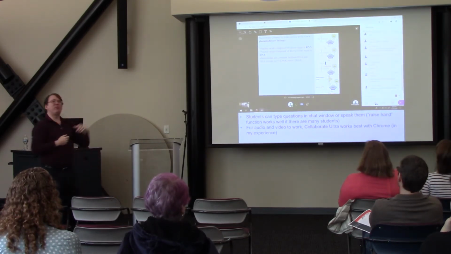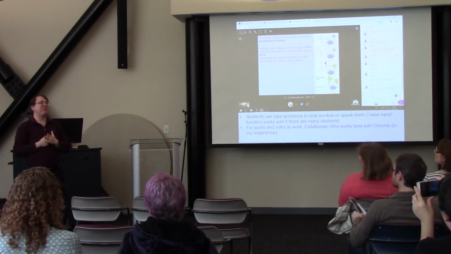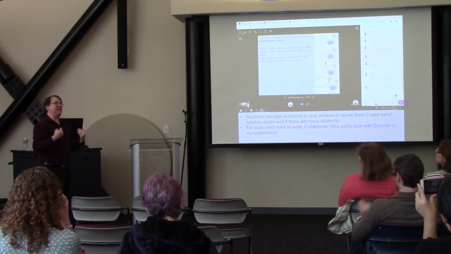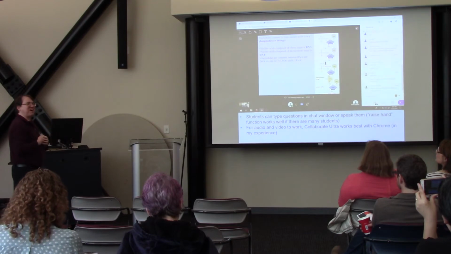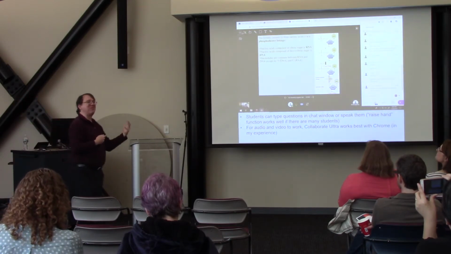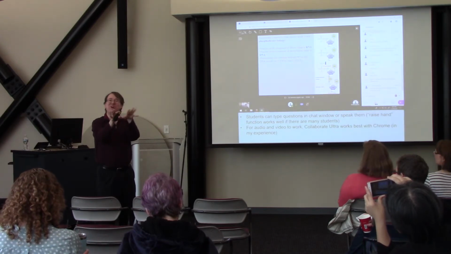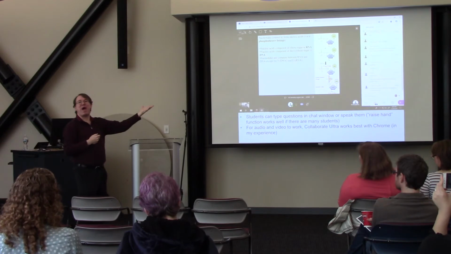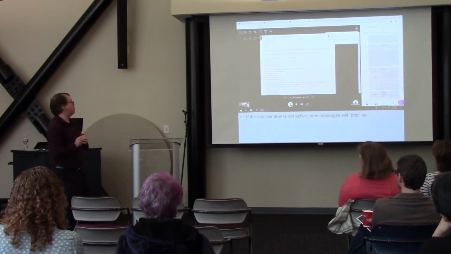It does work best with Chrome. It will work with other browsers, but it may not work completely. I had problems getting the video to work in Firefox, but I had the most success with Chrome. When students are logging in, a number of them have said, I'm trying to use audio, but it's not working. They can still type and interact, but if you want to have full ability to do things, use Chrome.